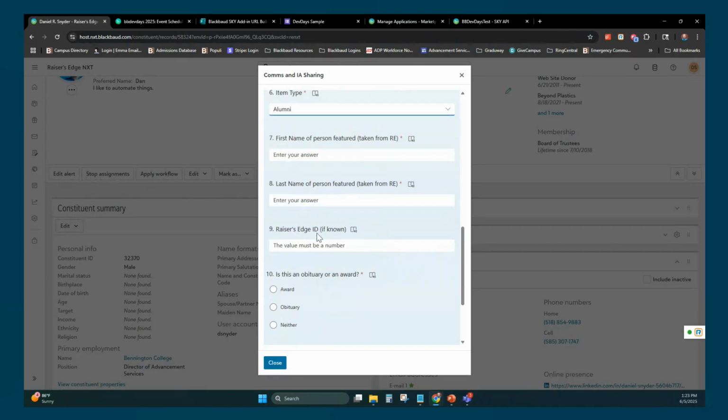Now, something: Razor's Edge ID, if known. If you're already in here, you can see, well, look at this. There's my Razor's Edge ID. It's right next to it. So it's easy. Rather than going back and forth on tabs, you have it right there.